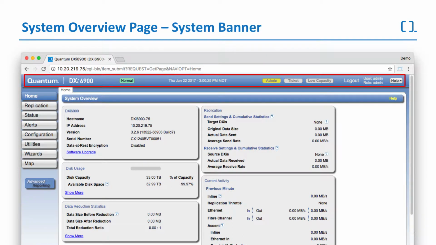Let's break down the different areas of the GUI prior to diving any deeper. At the top is a persistent bar of information known as the System Banner, which will appear regardless of where you are in the GUI. On the far left, you will see the type of DXi system you are accessing. This is mostly helpful for those accessing multiple systems, such as a DXi 4700 and then a DXi 6900.